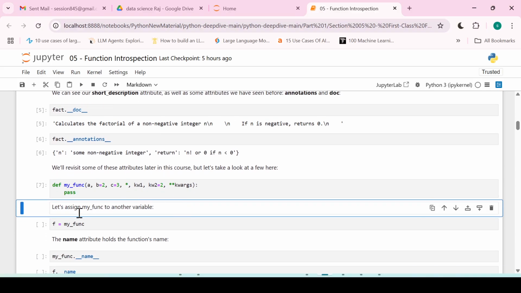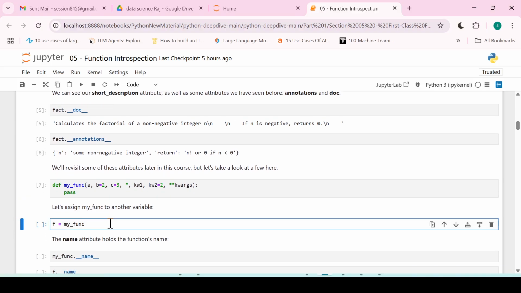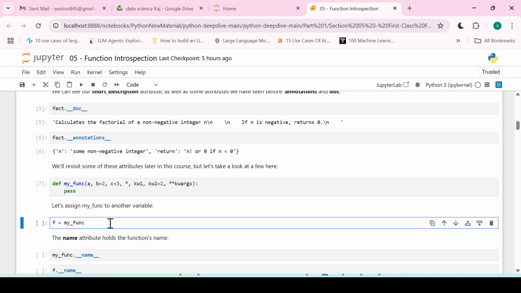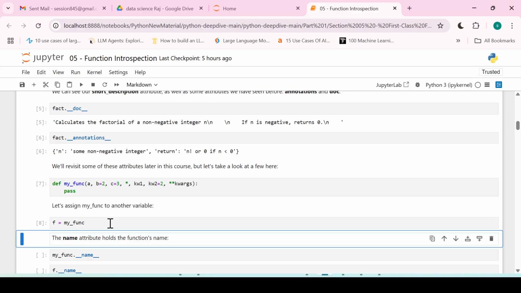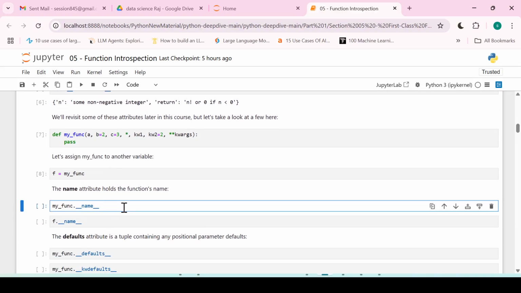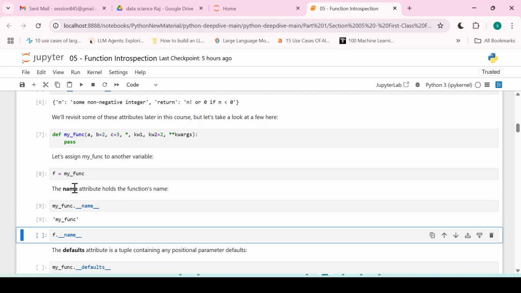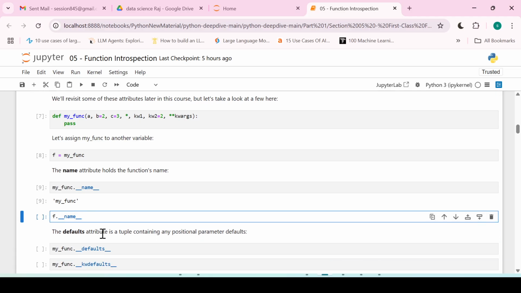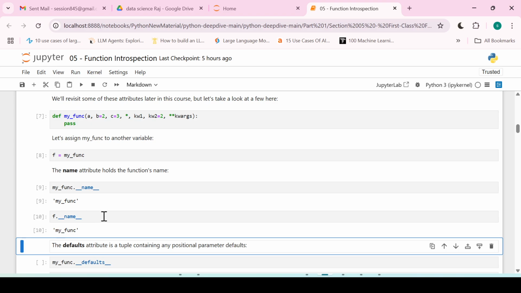Let's define this. We can also assign any variable to this function, because whatever function you are creating is an object, so you can assign it to any variable. Over here we are assigning f = myfunc, so f will also behave like myfunc. We can also get the __name__ attribute, which holds the function name. So whenever I say myfunc.__name__, it will give you the name of the function. Let's call f.__name__. It will also give you the name of the function, so again the same name.